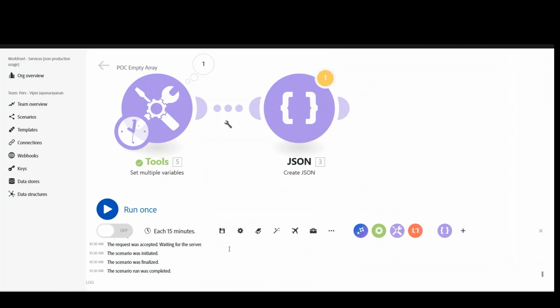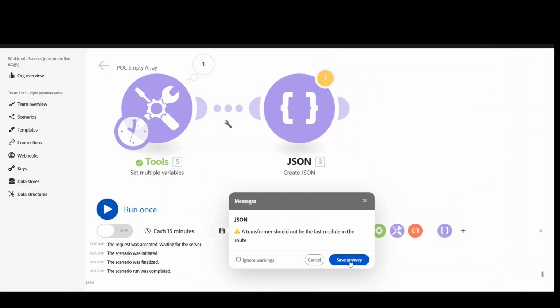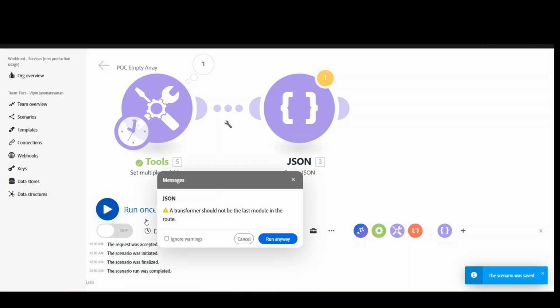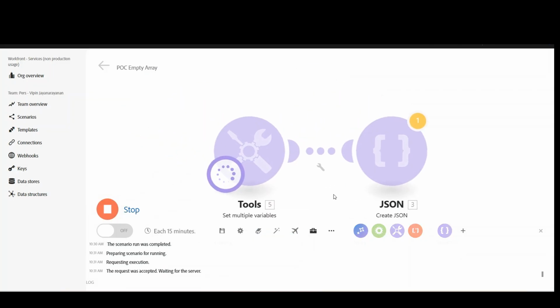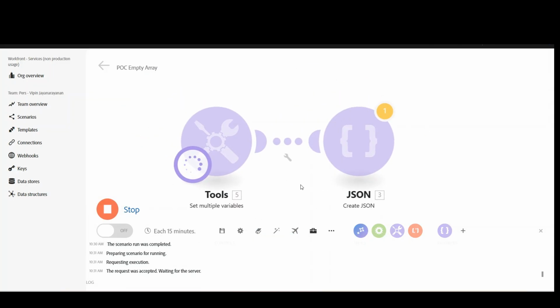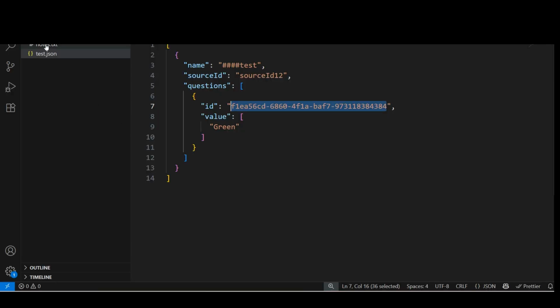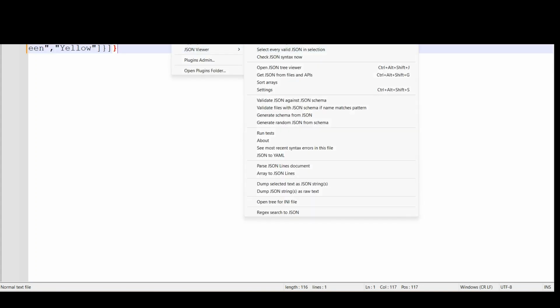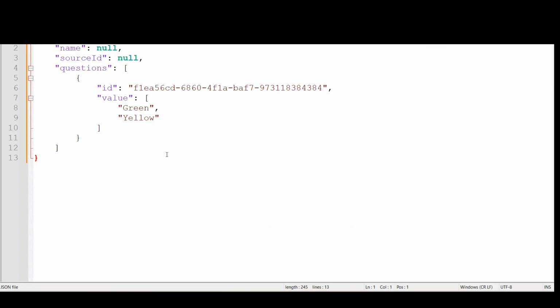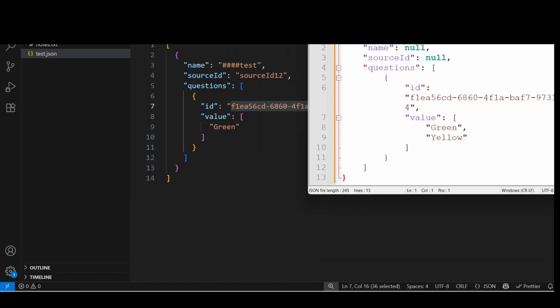Let's click on OK. Let's try to run this actually. Say run anyway. Okay, now here we are. Let's copy this and push it to a notepad. Now let's go to plugins, JSON tools, pretty print current JSON. Here we are. Basically, if you see these two, it's actually the same.